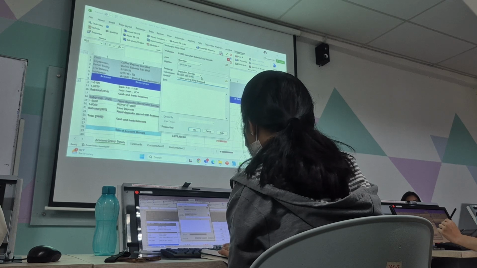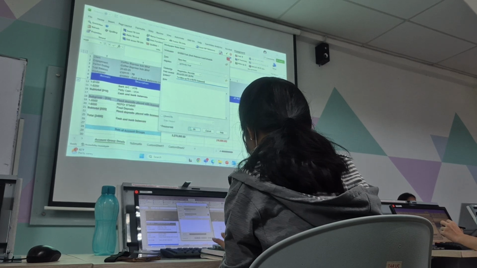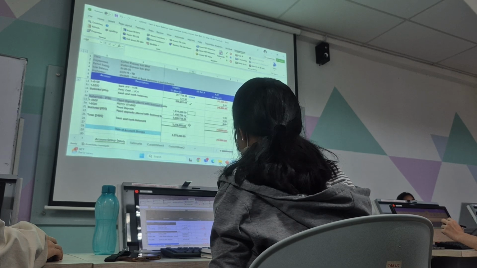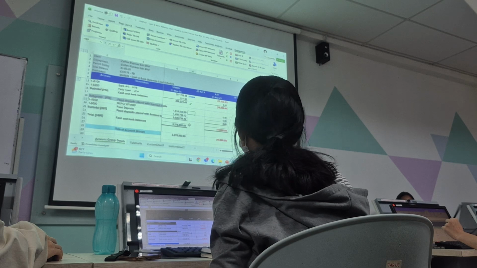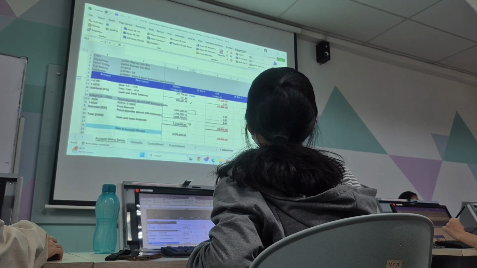Then click OK. Once you click OK, you won't find the note icon inside here. Where can you find the workpaper note icon?